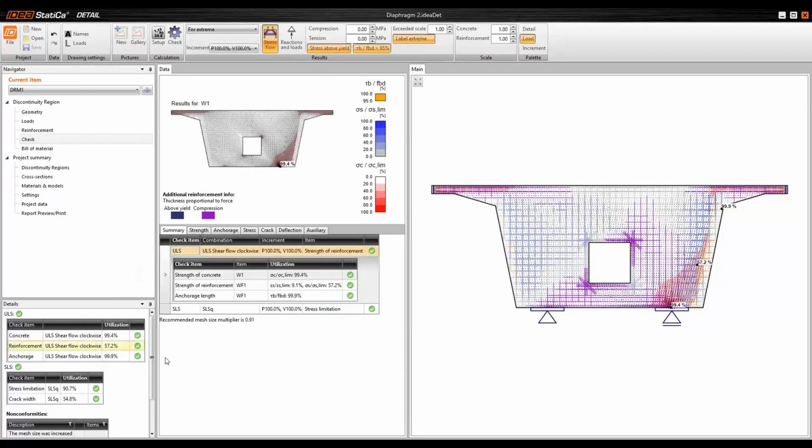So this is what we get out of the calculation. The first thing we see here is the summary of results. First, the ultimate limit state checks. We can see that the deciding combination was the shear flow clockwise combination. Here you see that 100% of permanent load and 100% of variable load was successfully applied on the structure before the calculation finished. And the deciding item was strength of reinforcement.